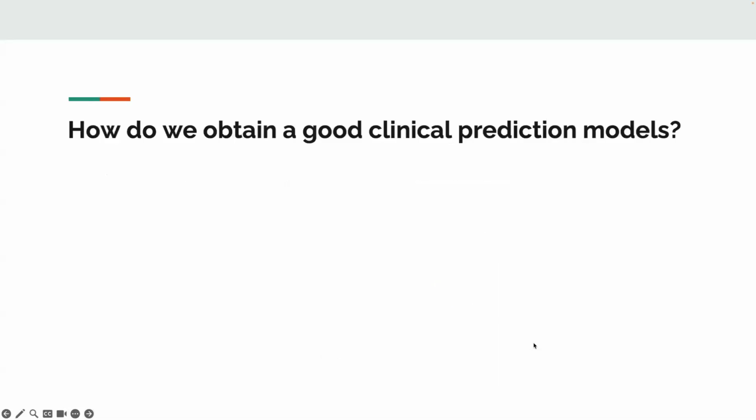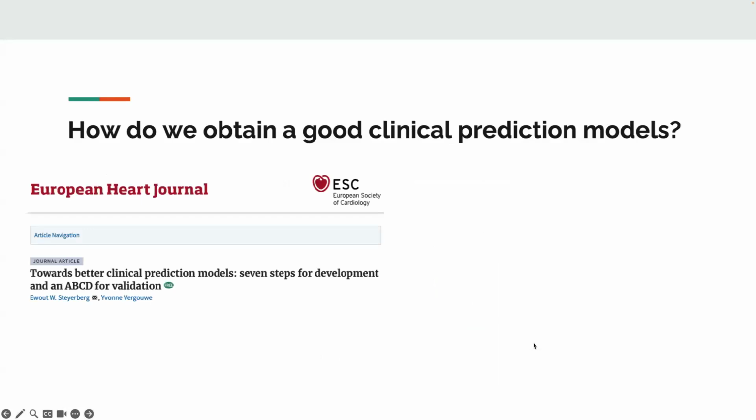So how do we obtain a good clinical prediction model? Well, there are many different guides. I will use one, which was written by Ewout. It has 7 steps to create a good prediction model, and I condensed it to 5 for this presentation. So the first step is about data. Obviously, we usually only have 1 or maybe 2 data sets, so we really have to think about what is in our data sets, which variables do we have, and what kind of population does it represent.